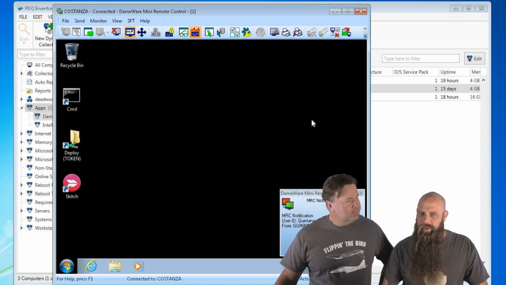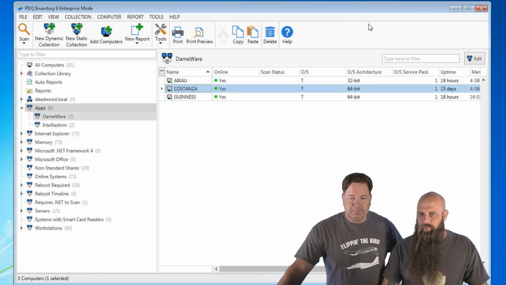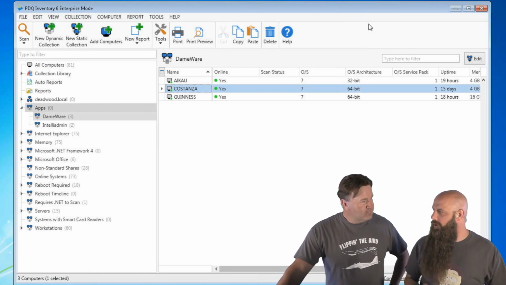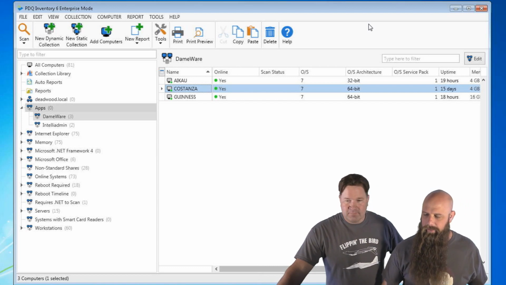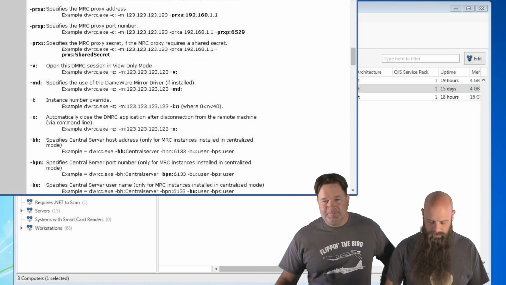And like I said, there's so many things you can configure. Now, let's look at maybe those of you who use IntelliAdmin. So once again, just like DameWare, you have to have IntelliAdmin installed. We have a licensed copy of DameWare. We have a trial of IntelliAdmin just because I wanted to throw something else in there. So it's the same logic. We're going to Google this guy, right?